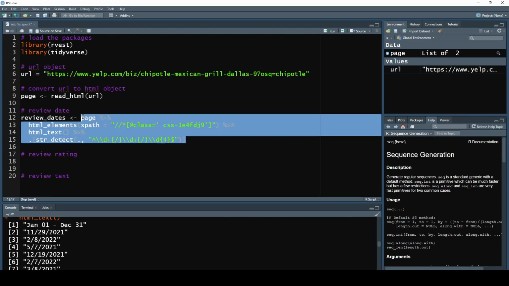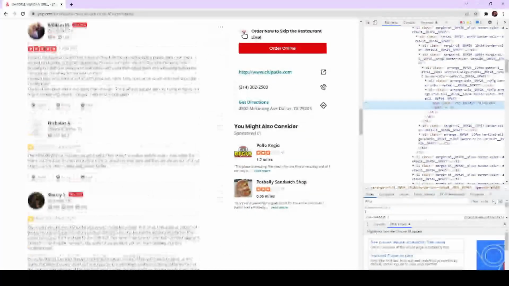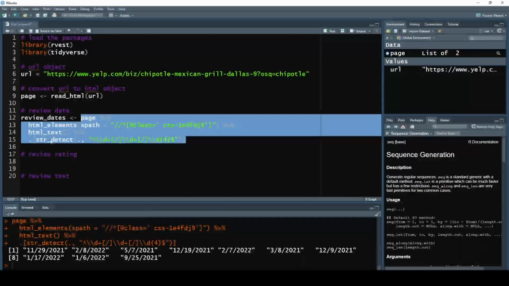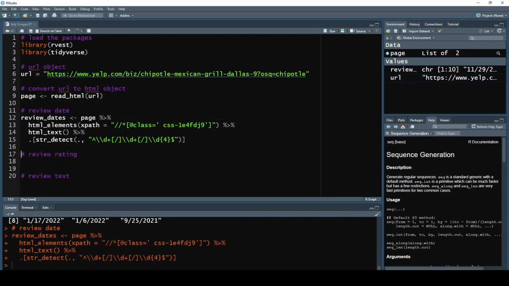If we look at all of this and run it, you will notice that it actually extracts all the 10 dates for each of the 10 reviews on this page. And that's what we want. So we'll go ahead and store it in the review dates object. Okay, now let's get into the review rating.